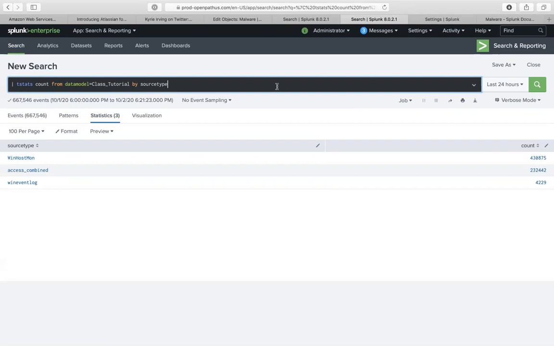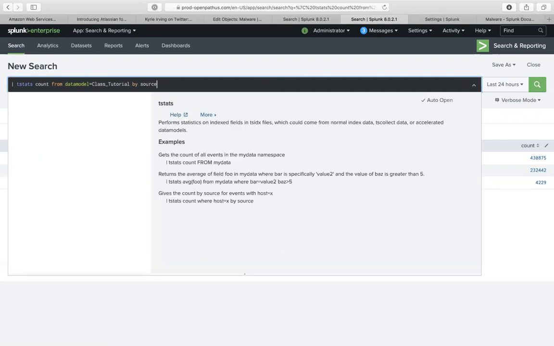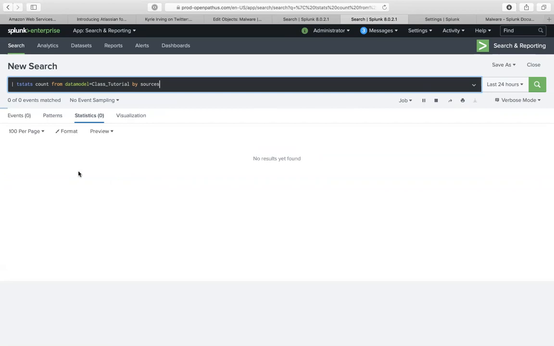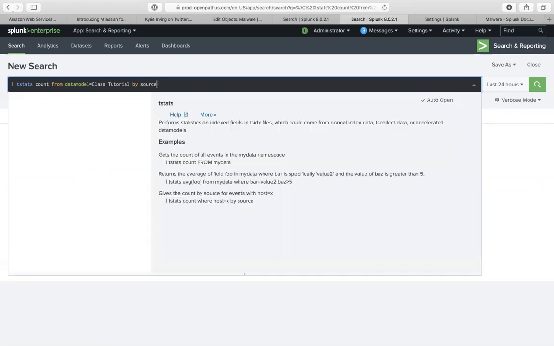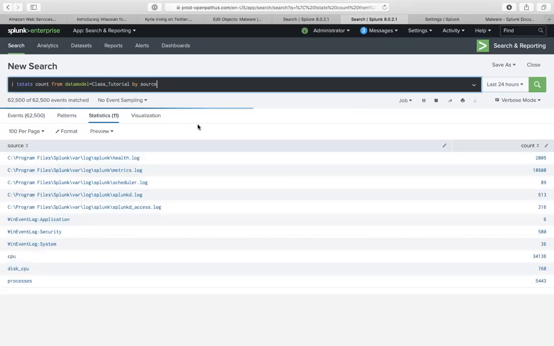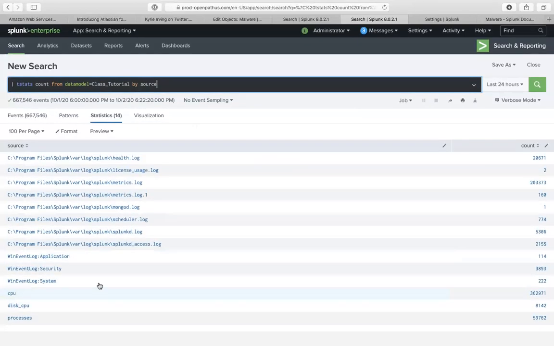All right, so once you figure out what source types or sources or hosts, so whatever it is that you figure out is now being pulled into your data model, then you can start saying, okay, if that source or source type is similar to the data that you're pulling, this may be similar to what I'm expecting it to be.